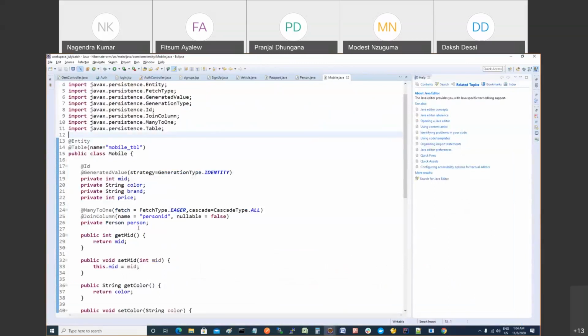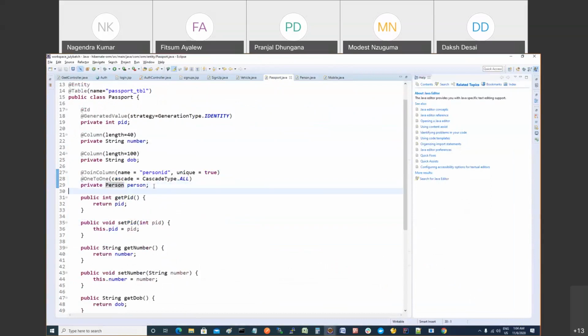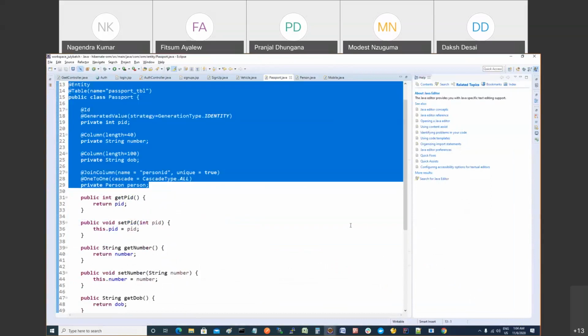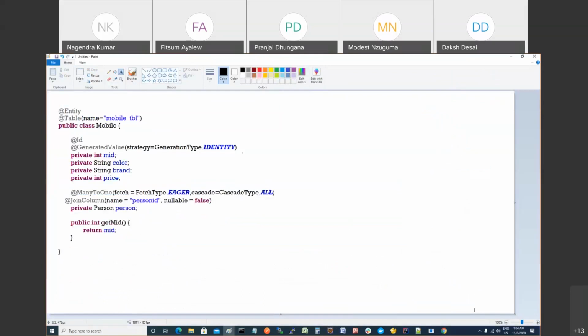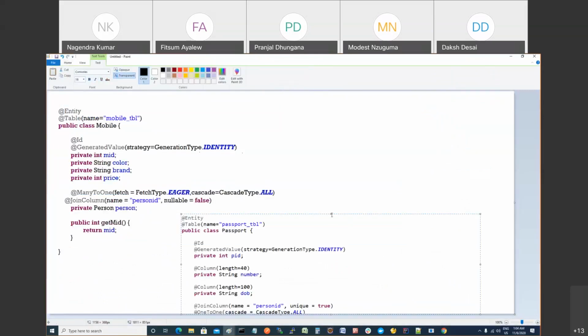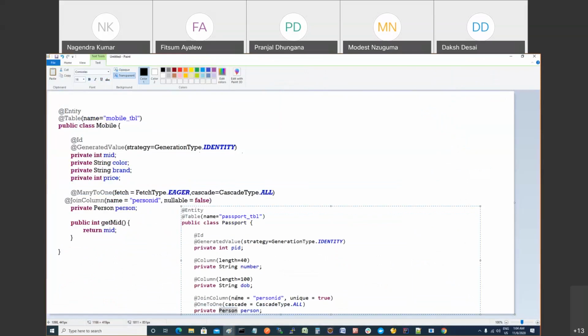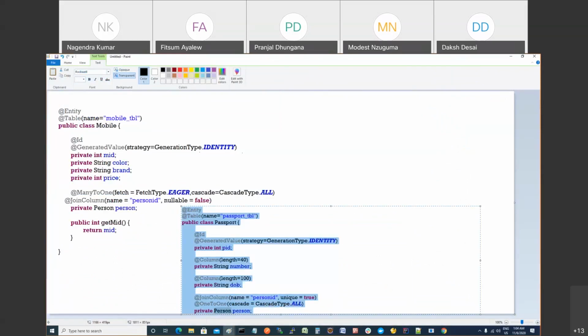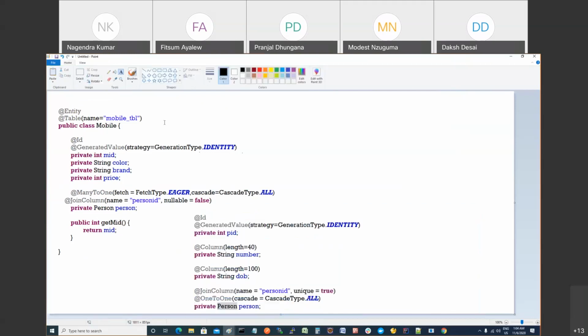You have to answer my questions. Who will tell me the difference between one to one and one to many? No difference. The only difference is the annotation. In one to one we use OneToOne, and in one to many we use ManyToOne. Both are exactly the same, and the foreign key is not unique. Hibernate will take care of it.